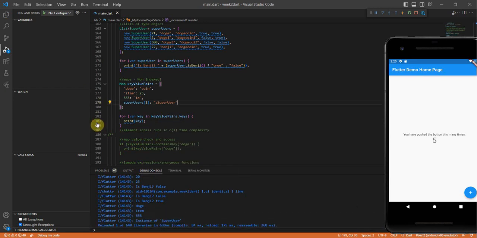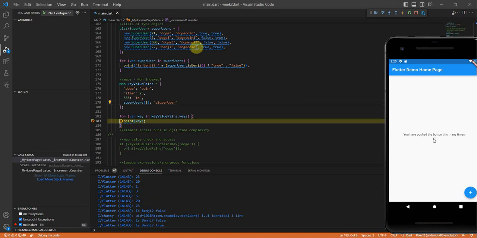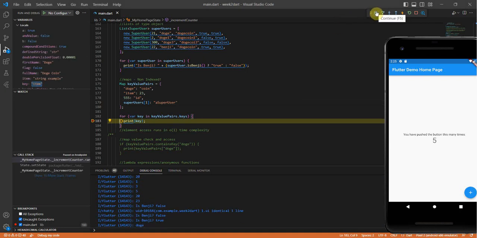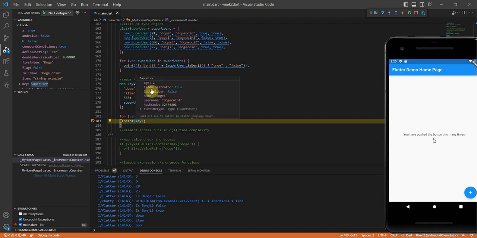If we set a breakpoint here though, hit this button, we're going to go through that one. So that's position zero, which would be Doge. Position one, which would be Doge one. I'm sorry, I was looking up here, not down there. So Doge, this is item, this is 555. So the next one should be 555, gets it printed. And then super user. So if we look at this key, we're going to notice it's super user, and here's some of the properties of super user.